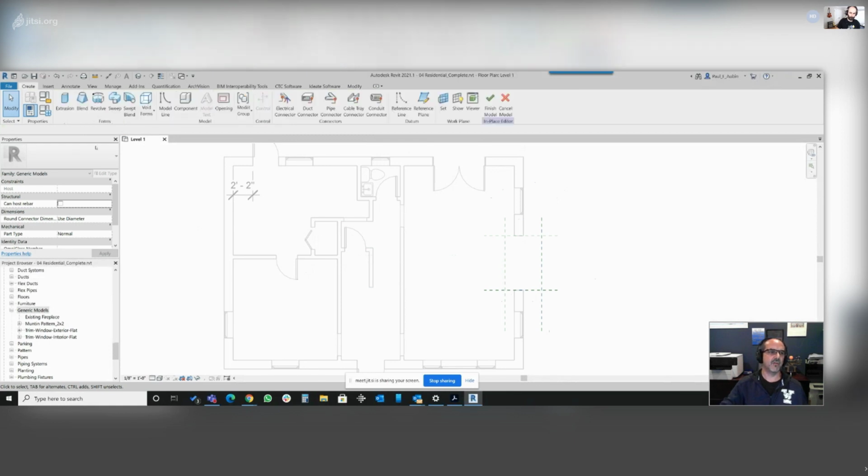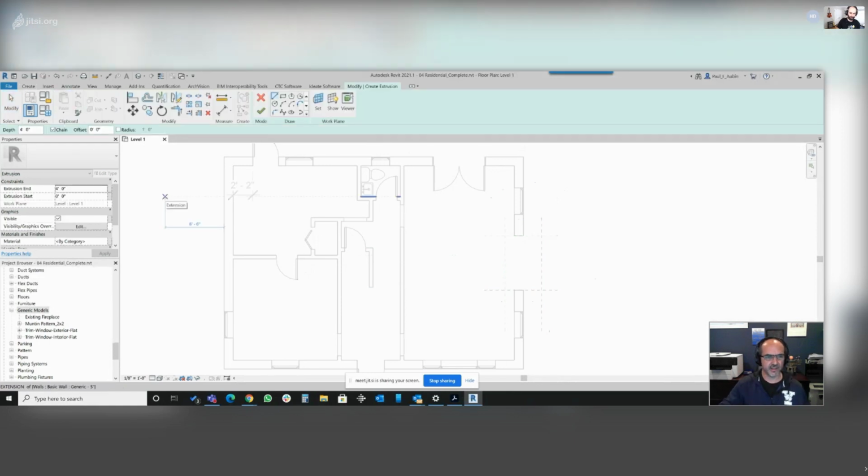So I don't want anybody to walk away and say, Paul's out there telling everybody to make in-place families. It's not what I'm saying, right? BIM managers are cringing. No! Yeah, BIM managers are all cringing right now and are like, oh my God.